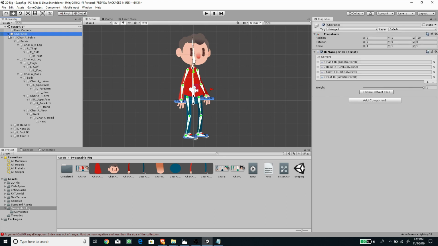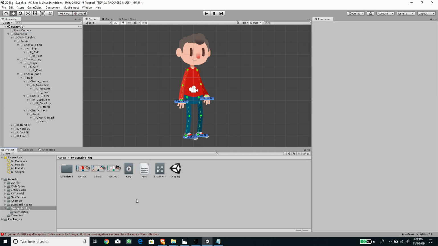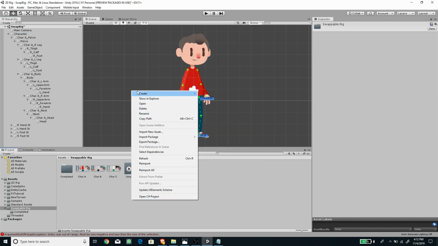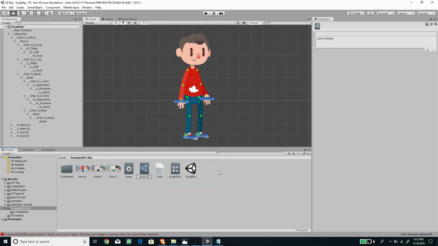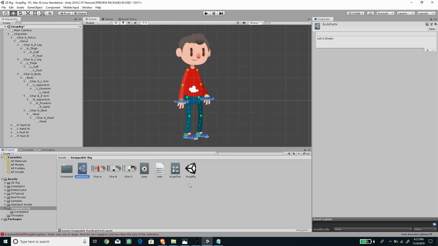And in order to swap this sprite here, we need to create a sprite library. So let's just choose the create menu here in the project panel. And under Sprite, we have Sprite Library Asset. So let's just call this body parts. And this is how it works.